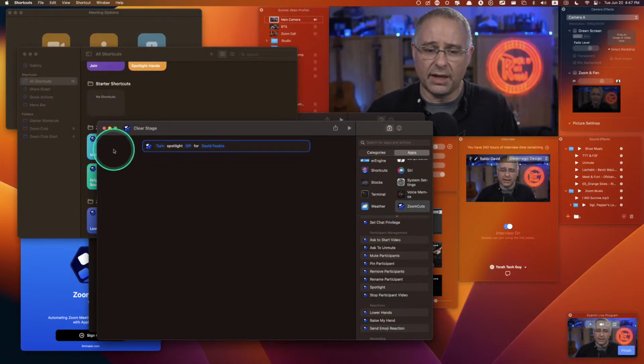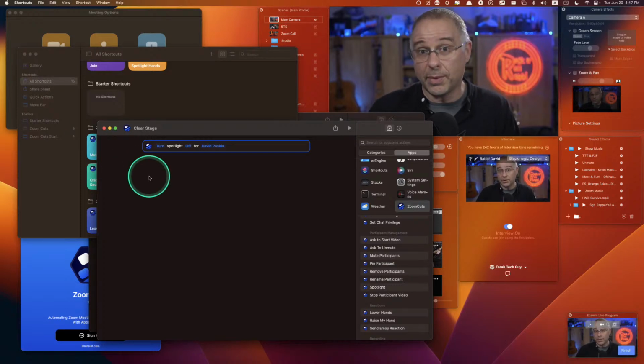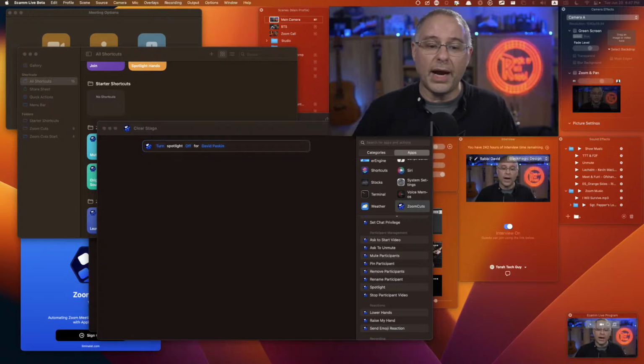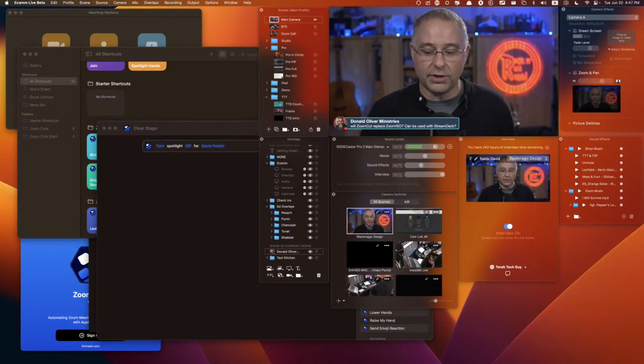Donald is asking, will this replace Zoom ISO? Absolutely not. It will not replace Zoom ISO. I'll get to your second question in just a second, Donald. Zoom ISO is very, very different. Zoom ISO is about grabbing isolated feeds from Zoom, taking them out of Zoom, and then bringing them into production, like Ecamm or OBS or vMix or something like that. This, in some ways, is like OSC.